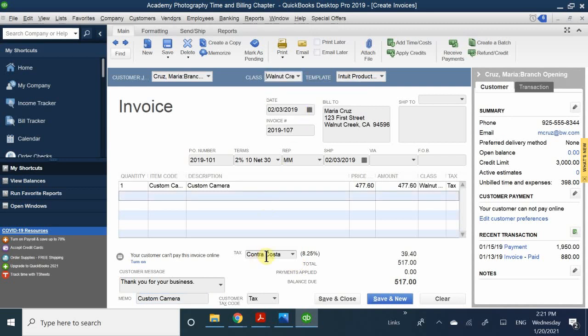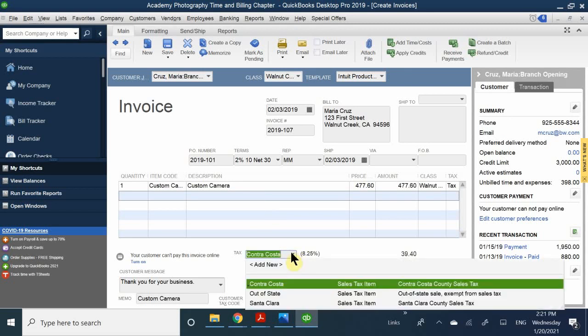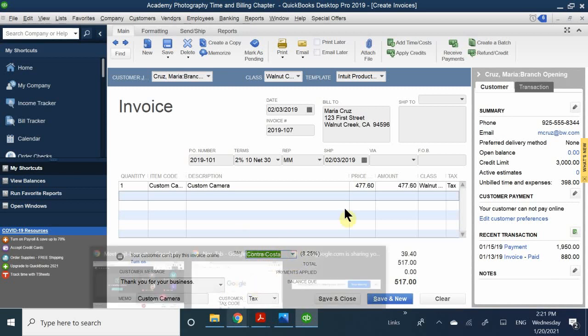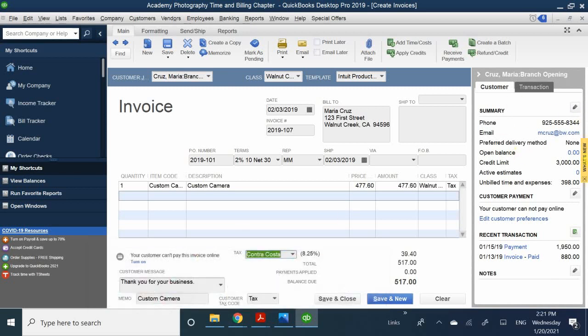Walnut Creek. And this is supposed to be, let me see, this is Maria. So hers should be set to whatever it is, so Contra Costa. So there you go. They charged her an additional $39 for tax. So you're getting a whopping $517. Of course, with the time now, probably the taxes all changed, but this should look correct.